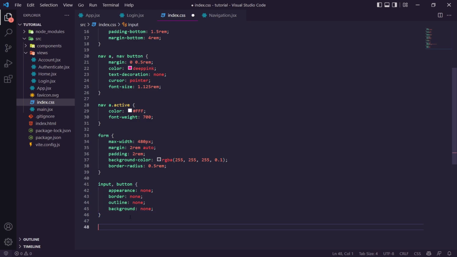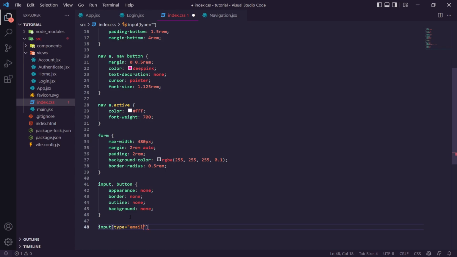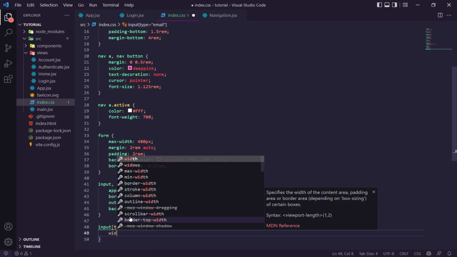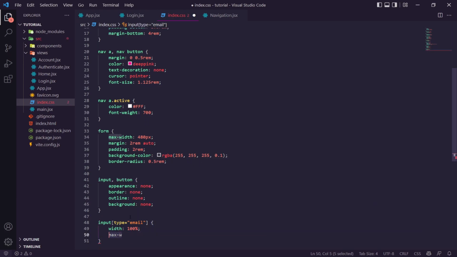So let's go in here. We're going to say input of type, and we're going to check for an email. So if it's an email, we're going to give it a width of 100%. We want it to span the whole thing. We'll give it a padding of 0.5 rem the whole way around. The side doesn't matter.